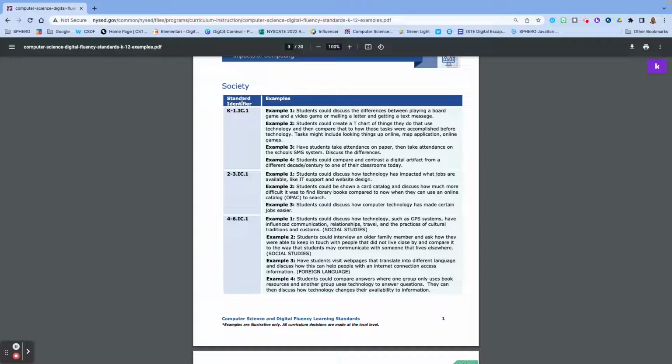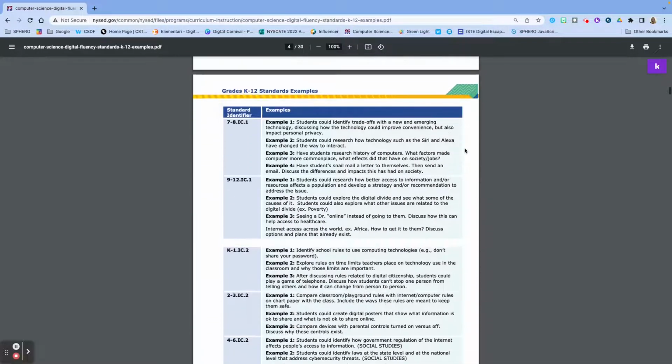You'll see that they'll list the standard identifier, which we'll go over on how to read in the next video. And then you'll see different examples on this page. So you're going to be able to take a look and see some examples. There's at least one example for each standard.